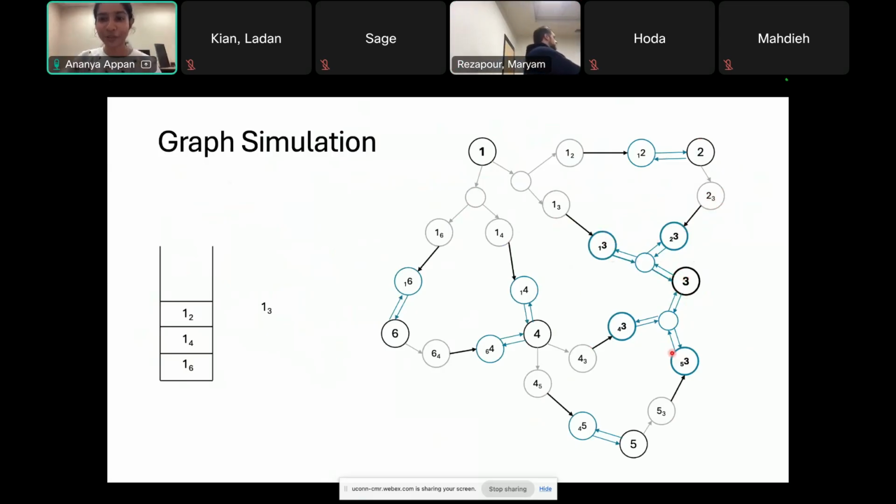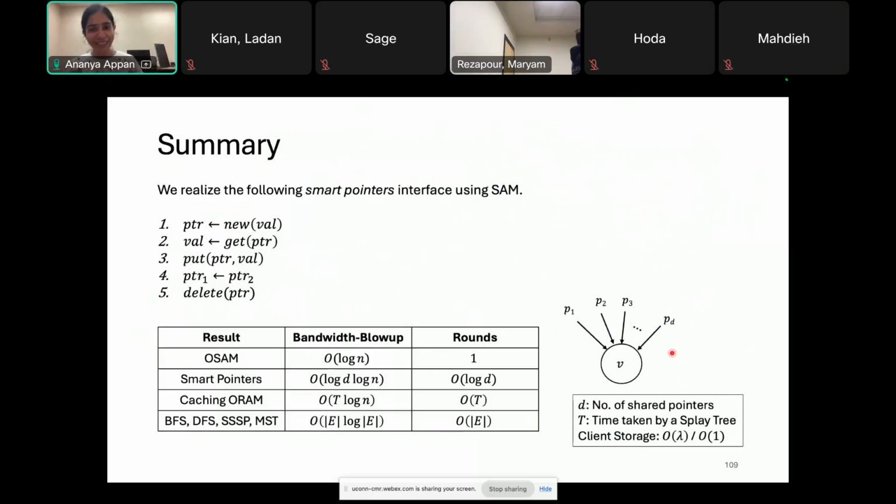And that's broadly how our graph algorithms proceed. So I don't have more than this. I think actually I'm done ahead of time. So if you do have any questions, I'm happy to take them.